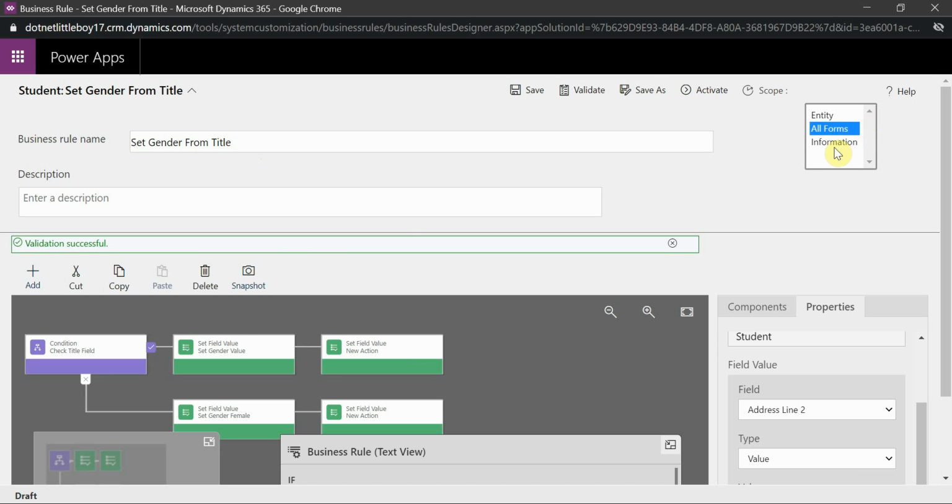That will depend on how many forms you have on the entity. If you have other forms, like I have only the information form on my student entity, that is why I'm seeing only that form. If you have any other form, you can see that. So you can limit your business rule for a particular form also. If you don't want that business rule to be fired for another form, then you can use this option. So I think now the scope feature of the business rule is clear to you, right?